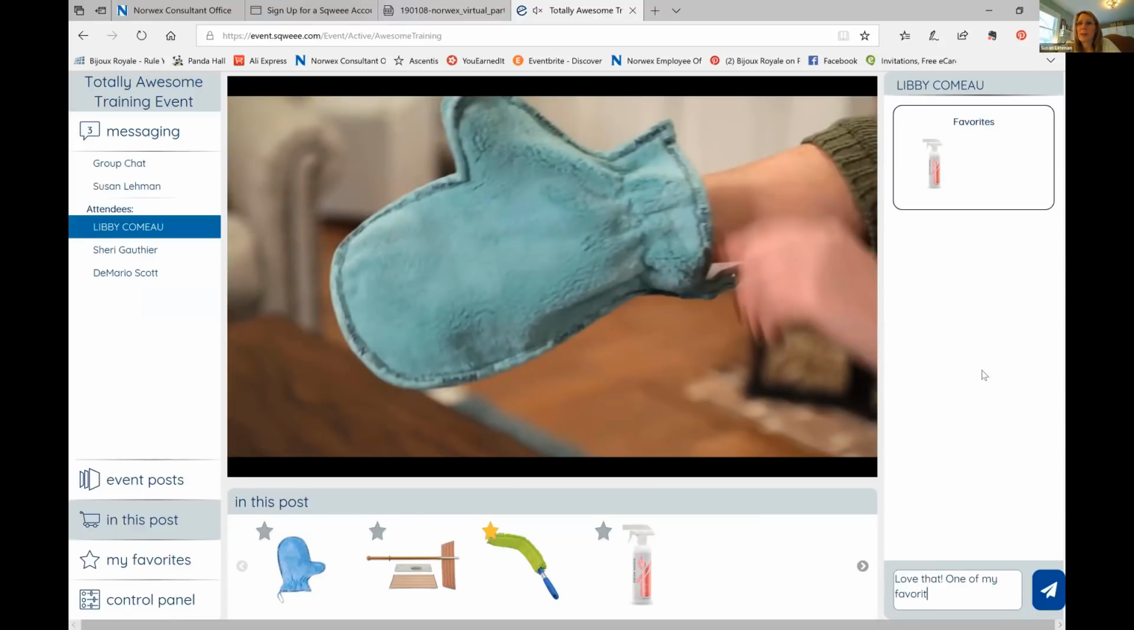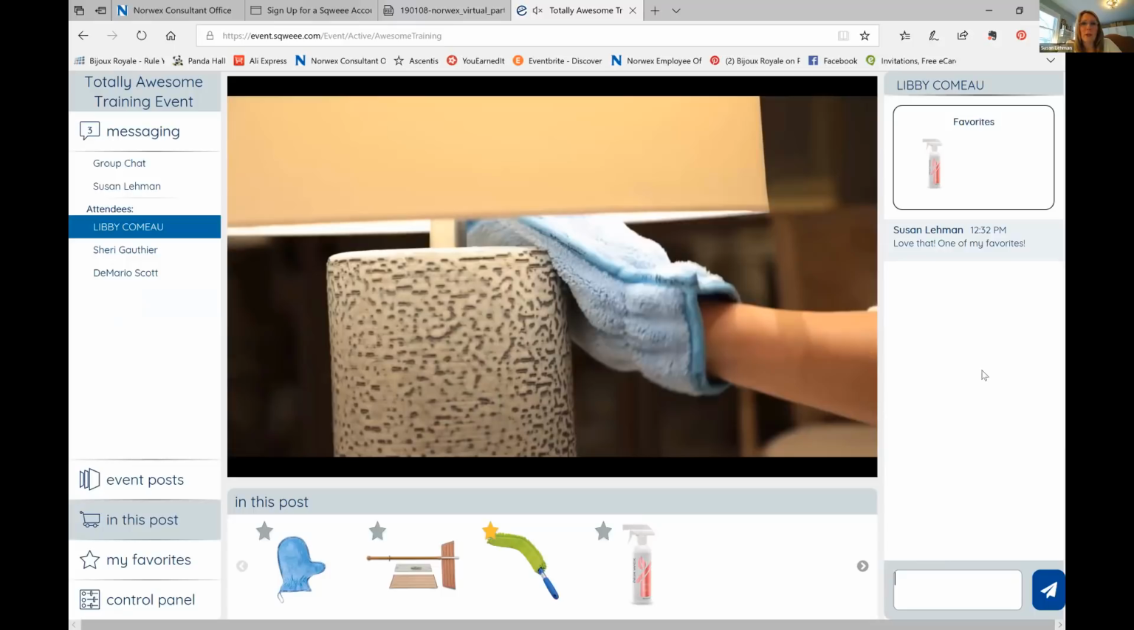I can go ahead and send that over. And that's talking directly with Libby, so that's going to be a fantastic way. And then I can go back into my group chat.